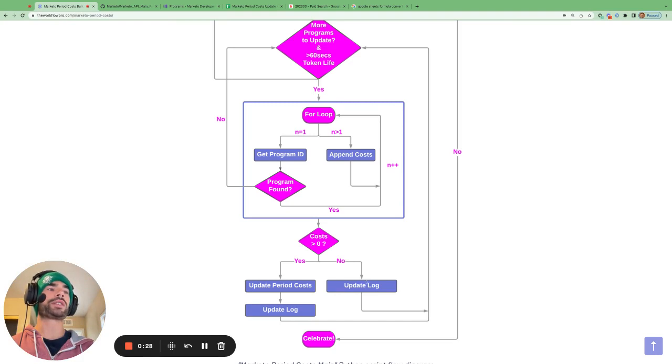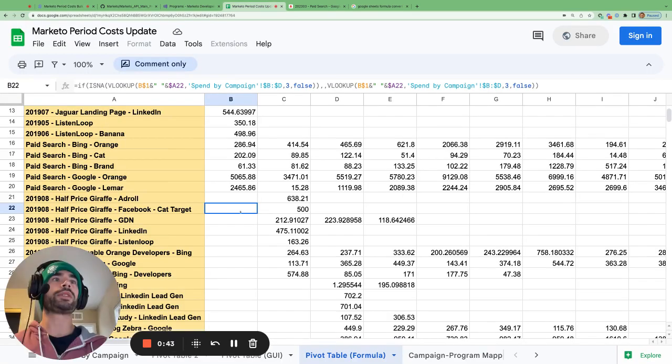So we'd update the log to say there were no program costs, or no period costs to update for this program. And then we just go to the next Marketo program in the list. However, for the vast majority of the Marketo programs we have in our pivot table, they will have more than one cost associated with them.